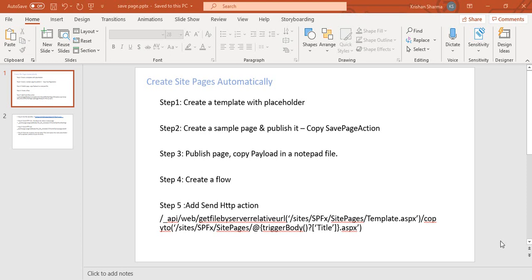So as you can see, I've just opened one slide which has a few steps to create it, because it's not something which is straightforward. There are a few steps involved, so we'll go one by one through all these steps. The first step is to create a template with placeholders in a site page library.